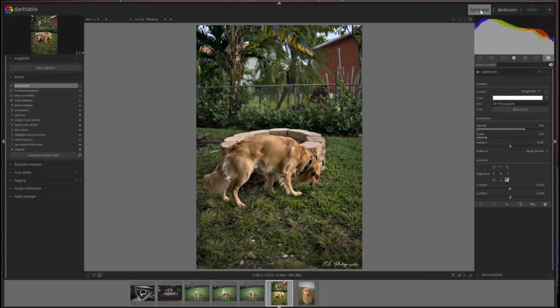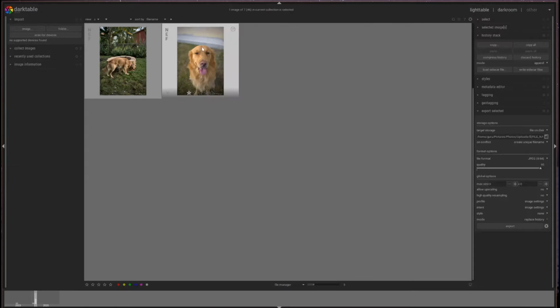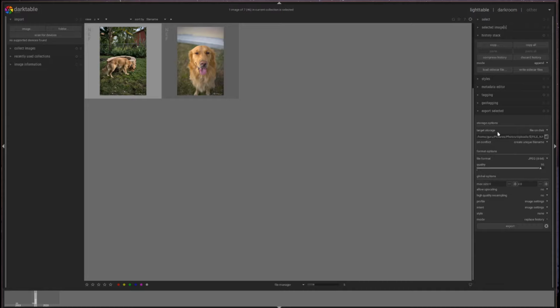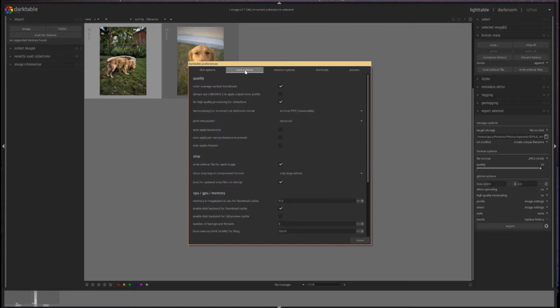So all we have to do is go back to the light table. That image is selected. We can come over here and hit export, and it will drop the file in an uploads folder that I have set up for going in and popping it into another application to send it to my gallery of choice. So here we go. We're going to export, and bip, it's done.